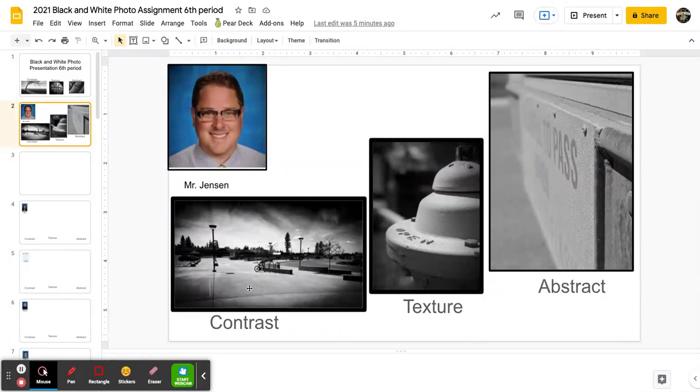Here's some pictures that I took. This is contrast for me. This was the dark clouds in the sky. This is the dark trees going against the lighter sky. This is a texture picture here of the fire hydrant. You can see the paint textured on there. And then this one is an abstract on the right. That's one that I took of the back of a bus.